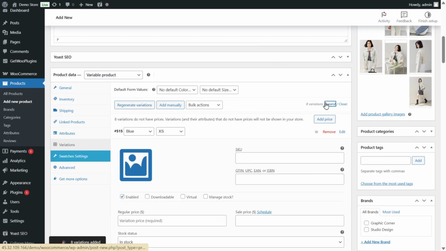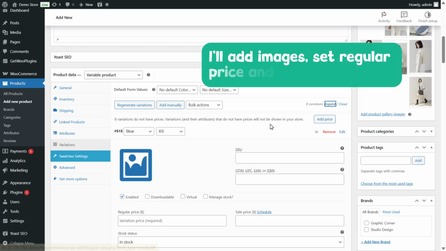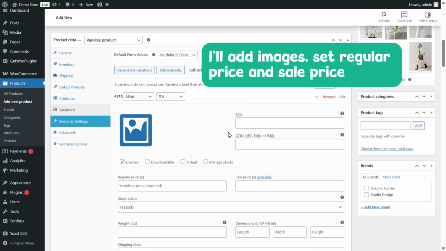Let's expand one variation. Here I can assign a specific image that will appear when customers select this combination. I can also set SKU, GTIN, regular price, which is required, optionally add a sale price and other information below.